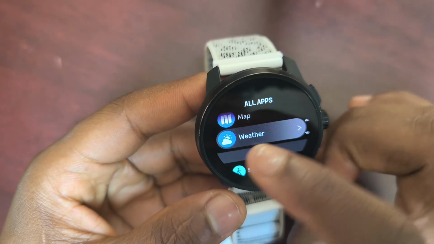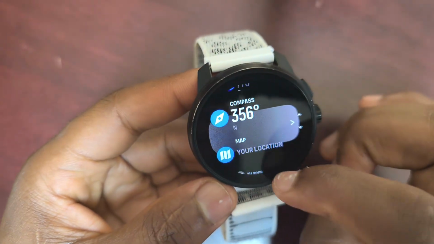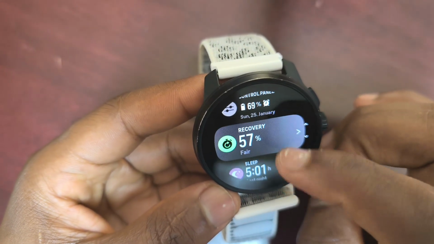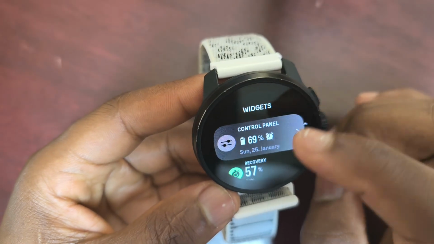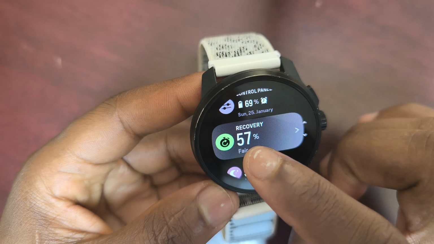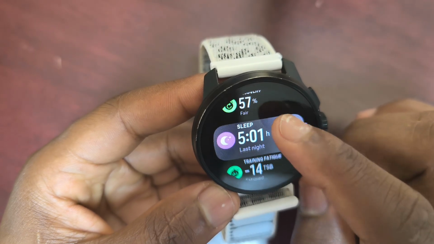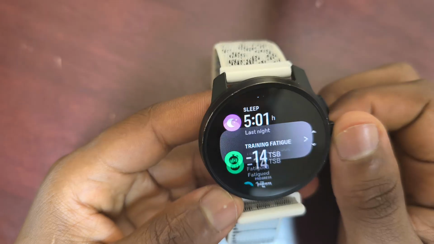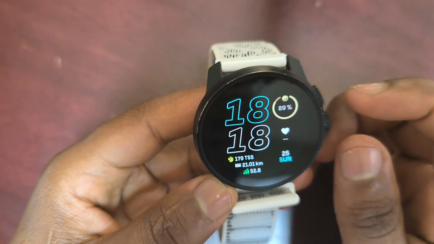And another cool thing with Suunto Race S is that you can customize the order of these apps. For example, if you swipe up on some watches, you find that the first widget is not going to be a recovery or control panel. It could be something else. So you can arrange them and put them in the order of your use.